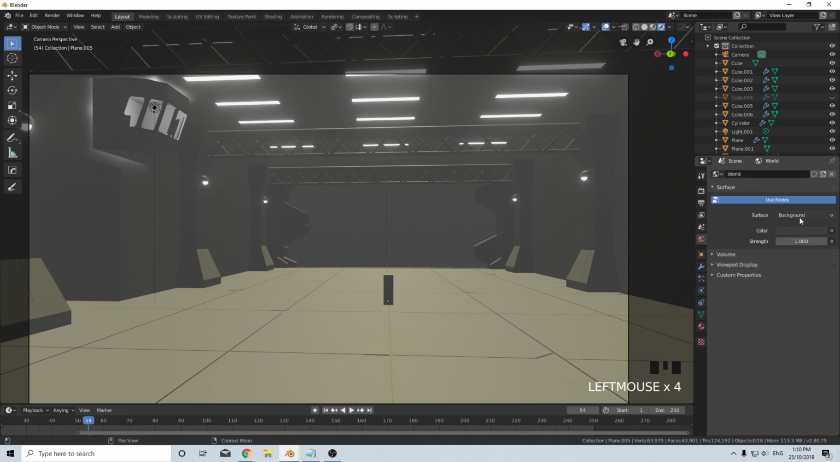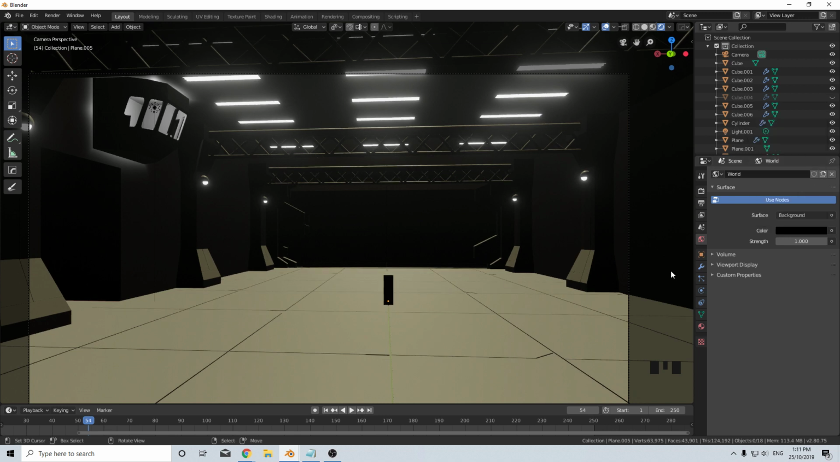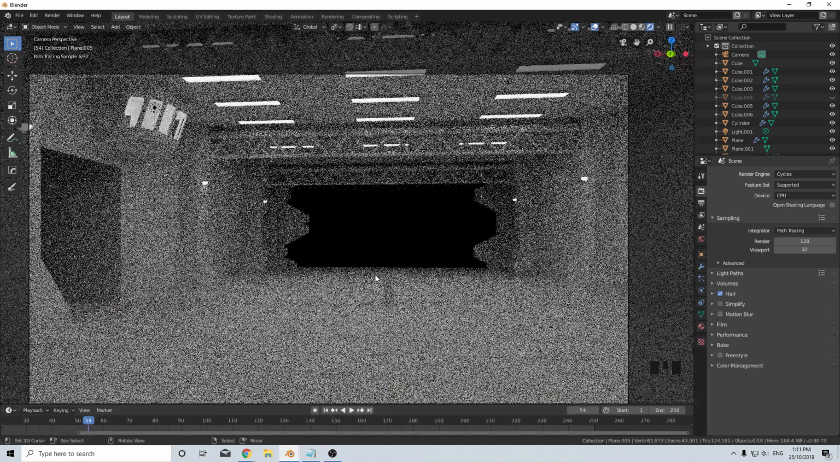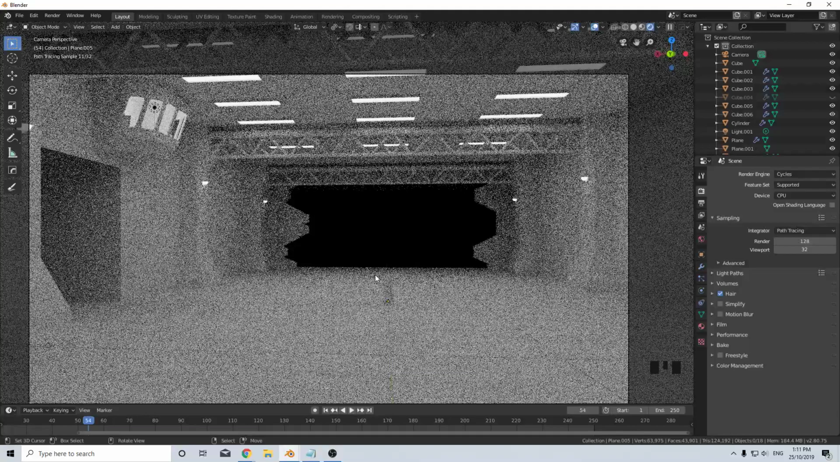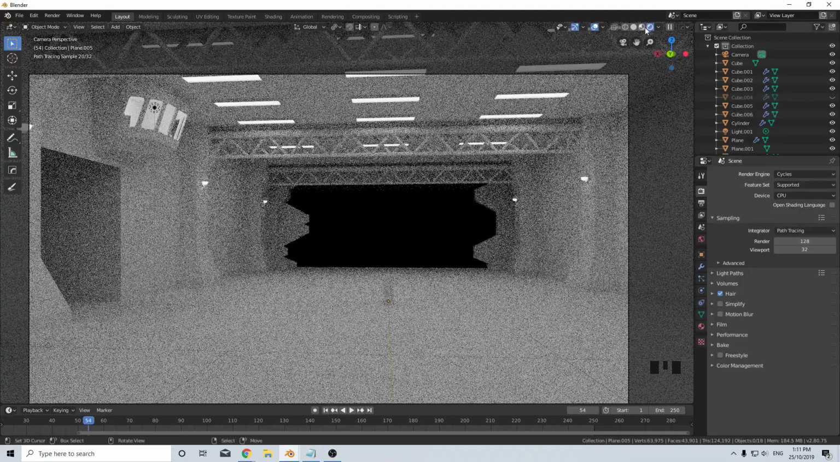Let's go into the world settings. Background can be black. Let's come back into Cycles now. And it's really that really deep contrast there. Okay. Nice.